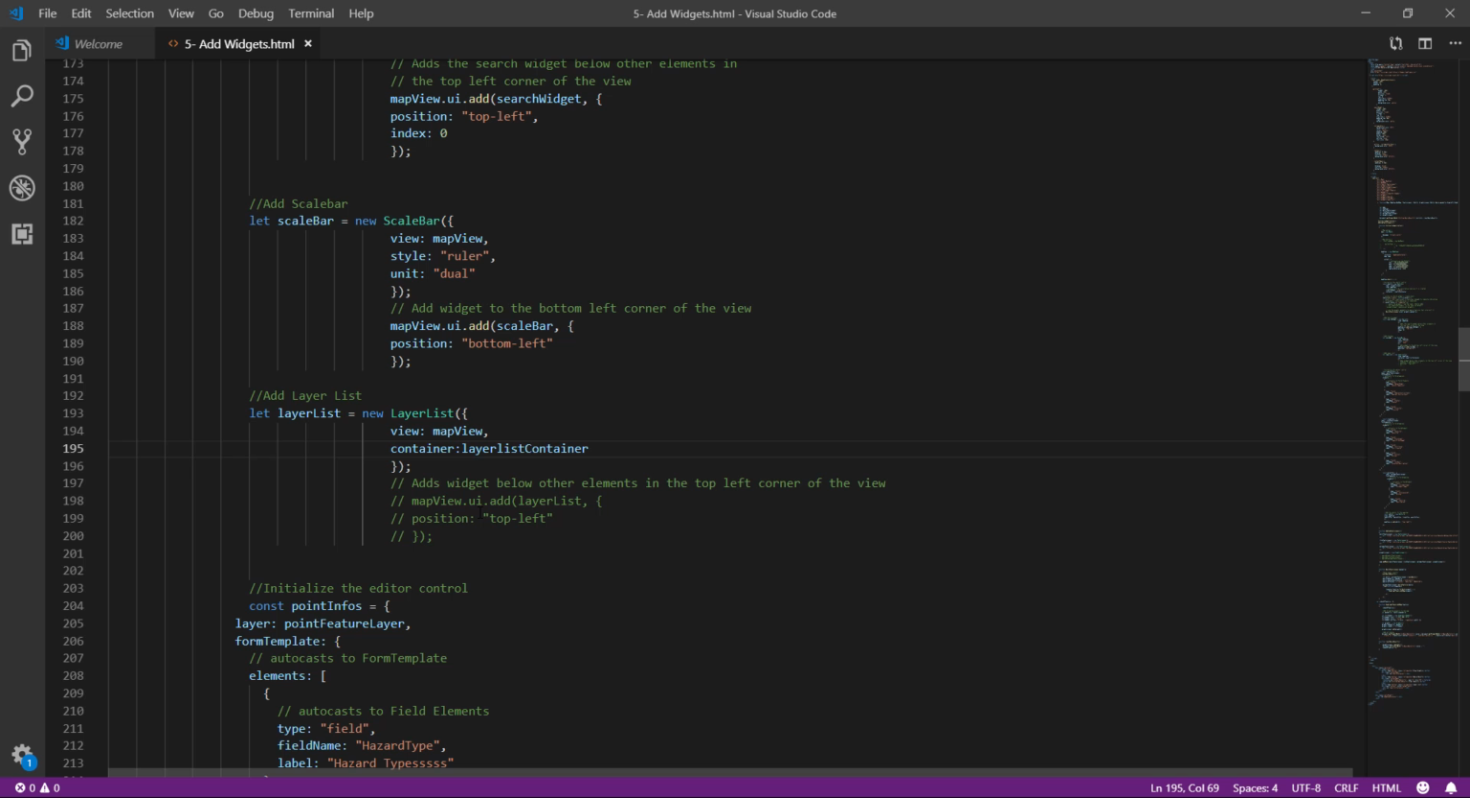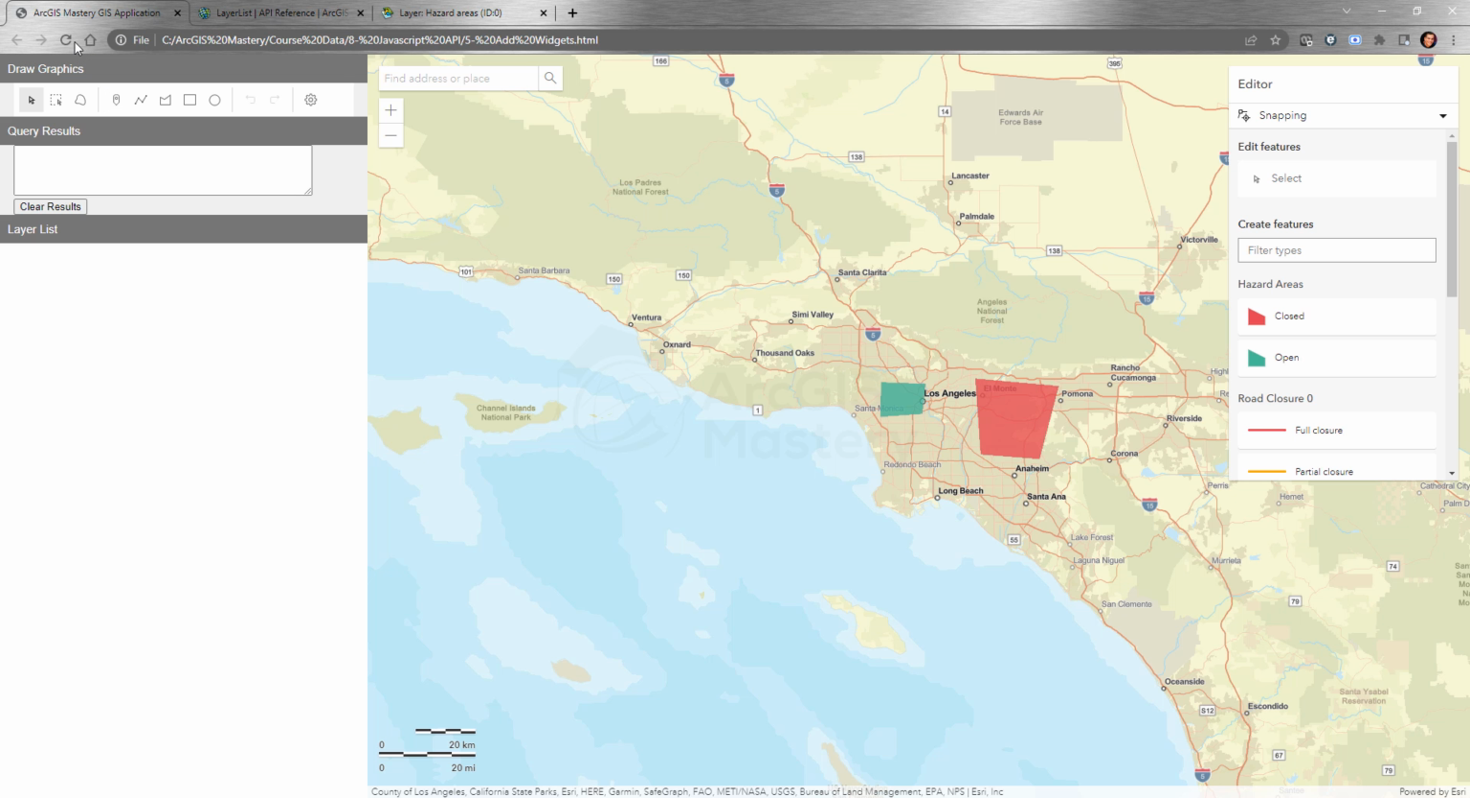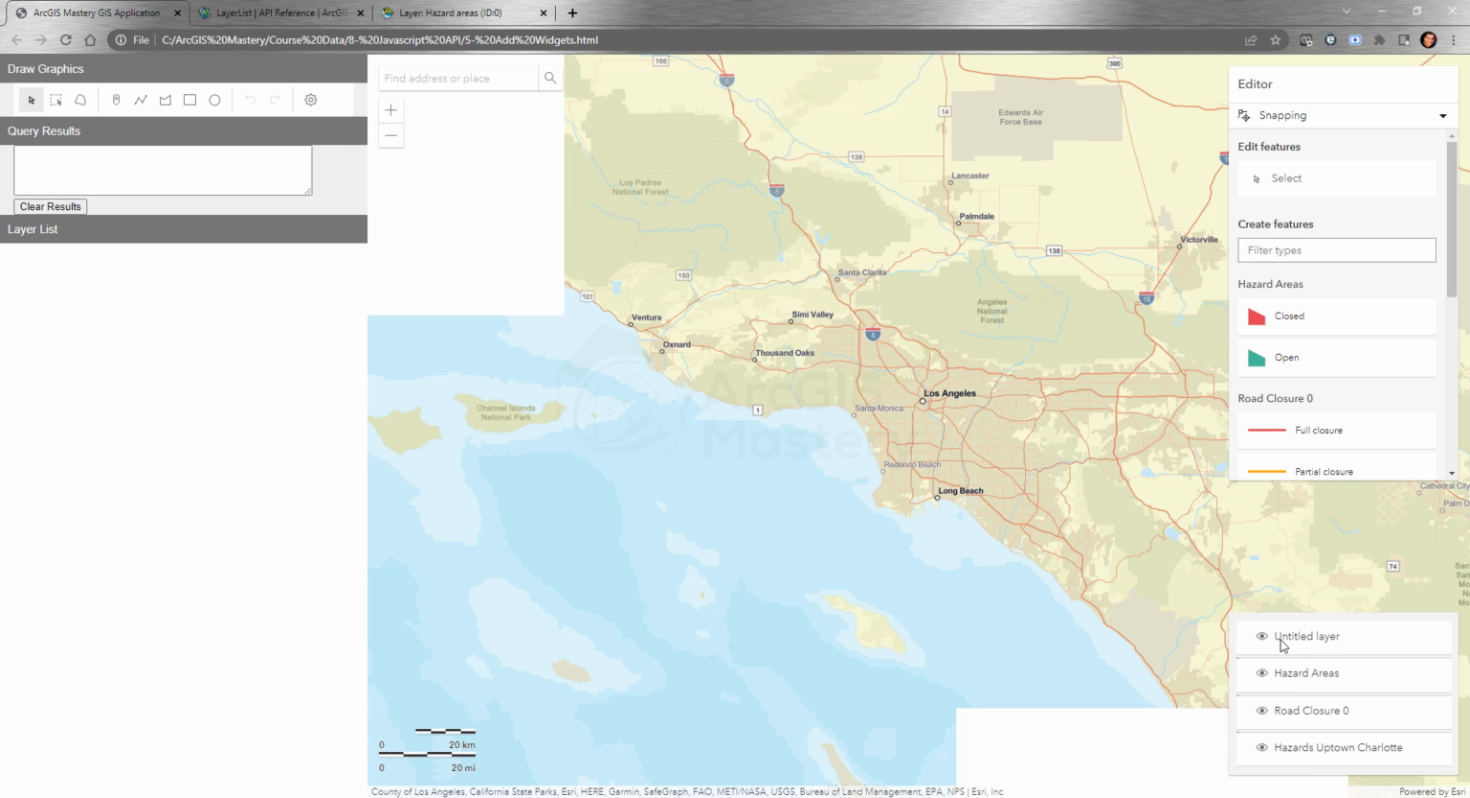So if I put the layer list to the map, let's undo this and copy that, uncomment this and put it on the bottom right. And let's see how this is going to show up. So here we have the layer list.